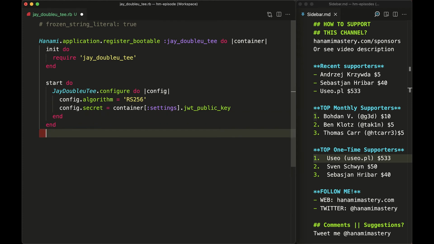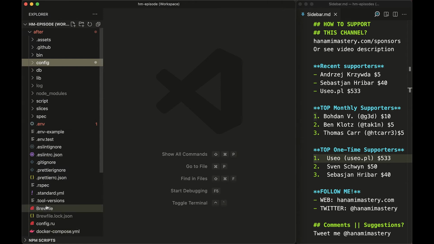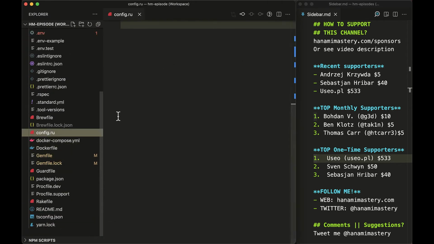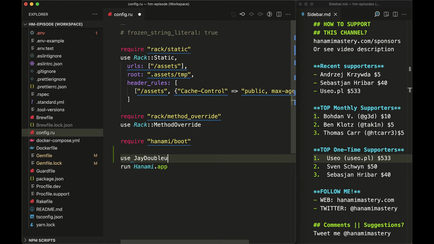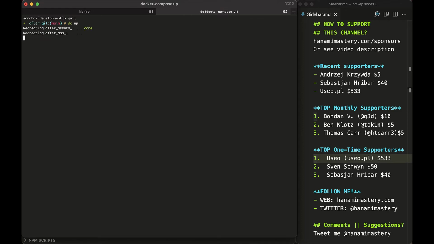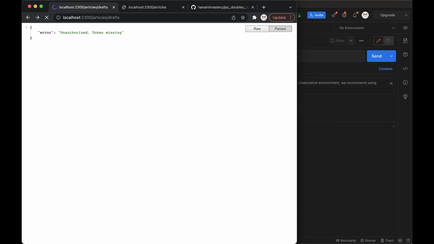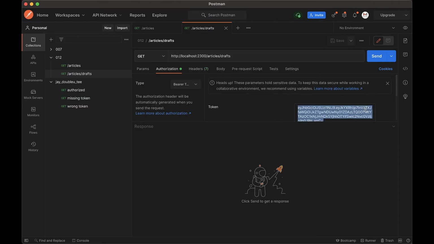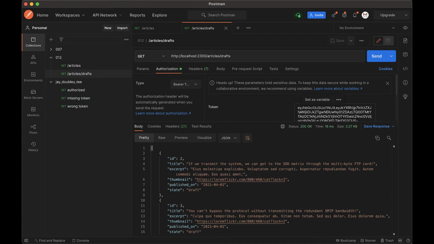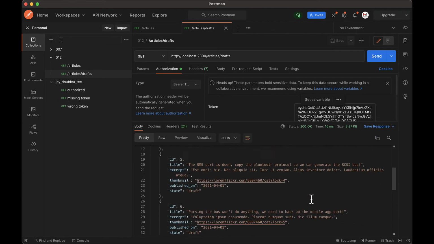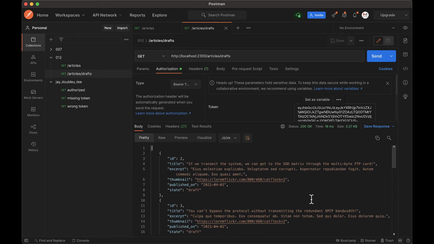Having the gem installed and configured, I only need to use it. For that, I open the config.ru file and add my Jwt Authorization middleware to the application stack. Now let me start the server. And when I open the Postman now, I will get an unauthorized error response for my drafts. This is neat. If I set the authorization header in my request, setting the token to the just generated string, my app will return the actual response.